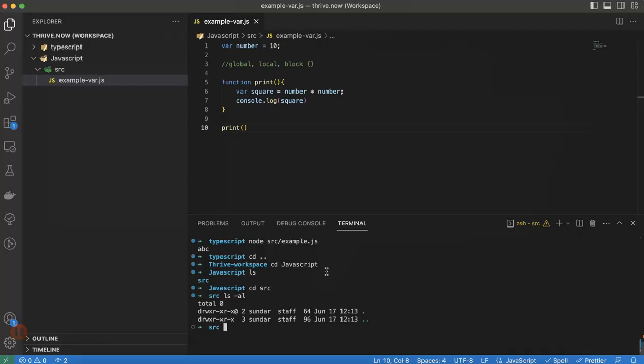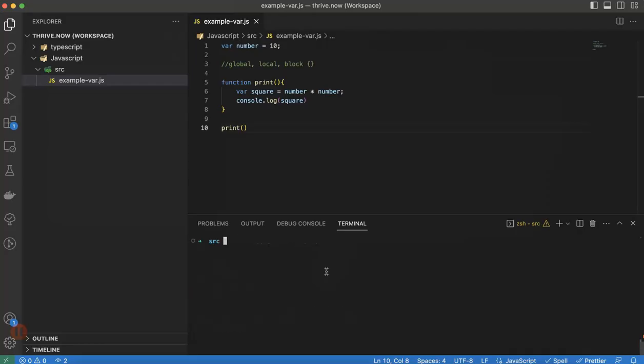But before that, let me save the file. So I'm just going to use Node to run this particular file. So 10 into 10 is 100. So the variable's value got multiplied here in the square, and we could print it here.